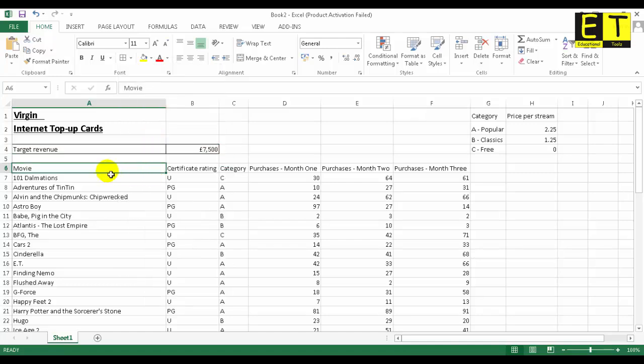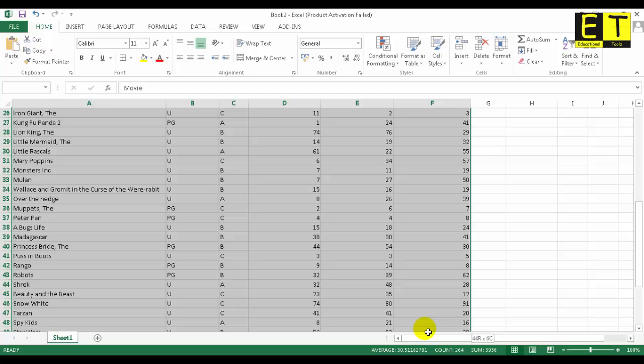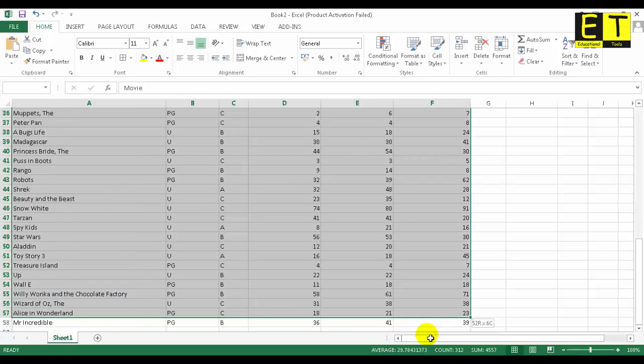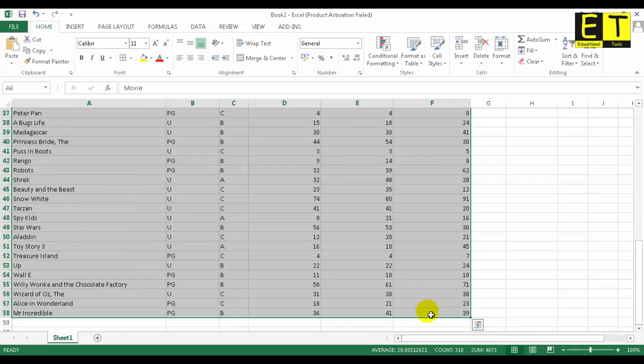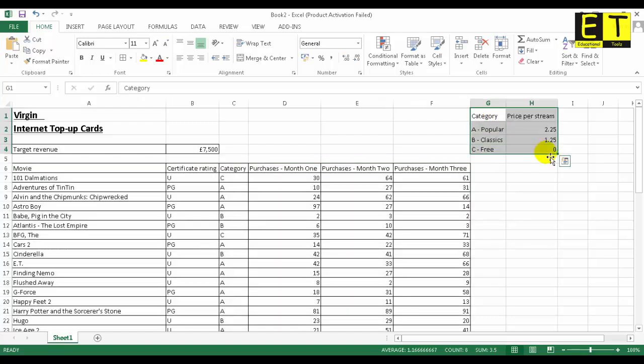Next, you'll need to add a border around the movie table. So highlight all the data, including the column headings and movies, and then select the all borders icon. And finally, add borders to the category table and do the same again, select all borders.